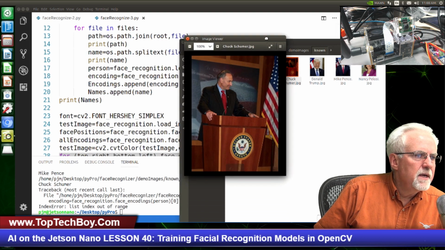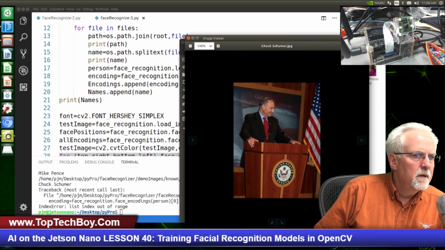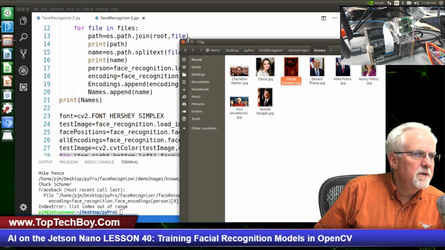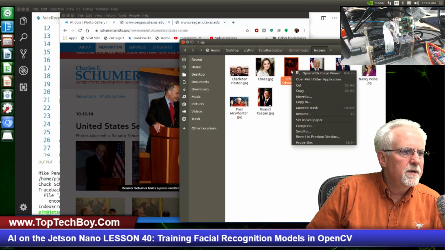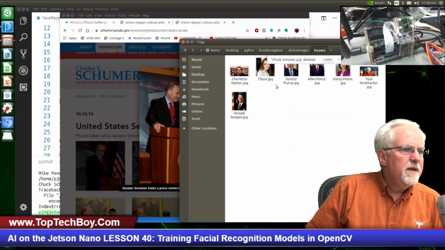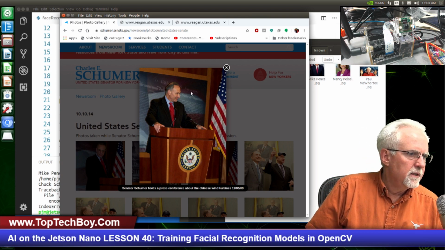Let's see. That is a pretty small image, so probably it didn't grab him as a face because the image was too small. So let's try to find a better picture of him, and let's get rid of that one. We will move it to trash. It's kind of good when these things happen because you can see what to expect.